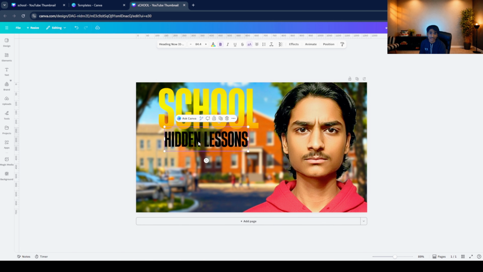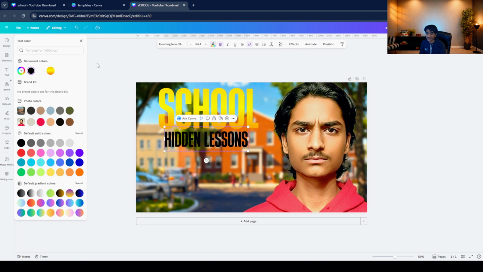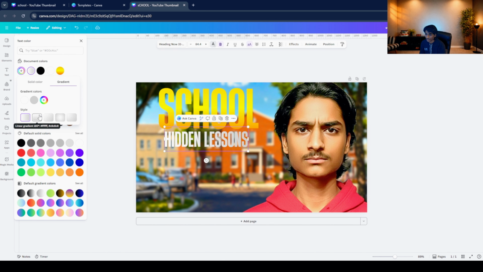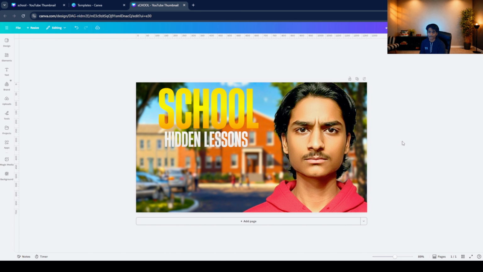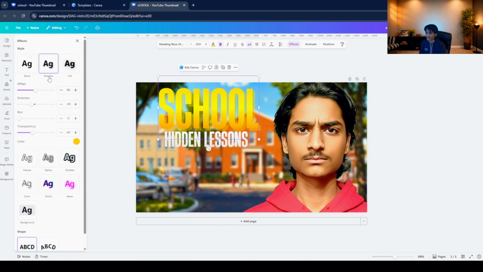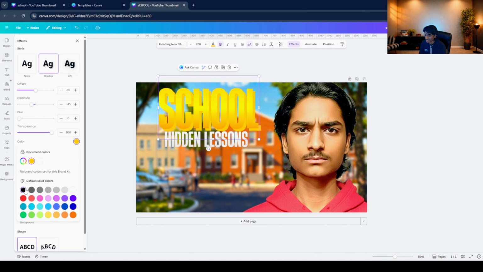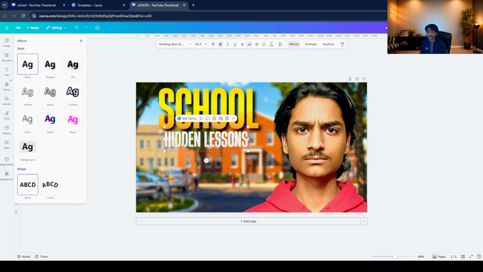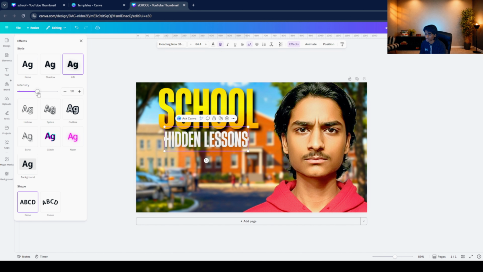For my bottom text, which is "hidden lessons", I'm going to create a white and gray gradient, like a light gray, and change the gradient style to linear gradient. To make our text pop, I'm going to add a drop shadow behind our text by going into the effects, and I'm going to click on shadow. Increase the intensity to 100 and change the color to black, and the blur should be somewhere around 50. For the bottom text, I'm not going to add a shadow. Instead, I'm going to click on lift and push the intensity to 100.